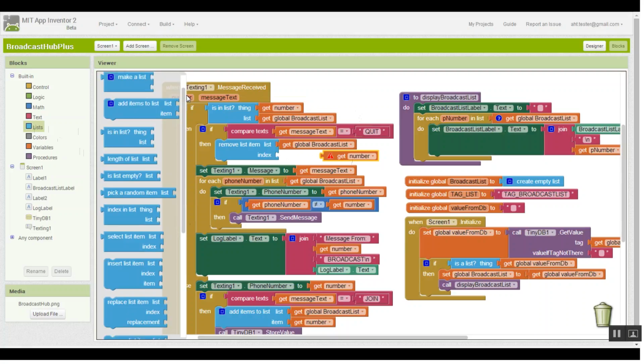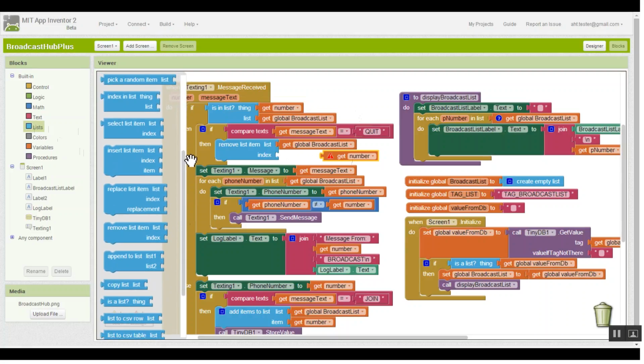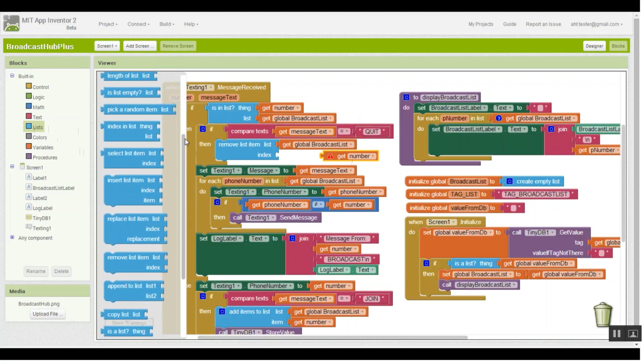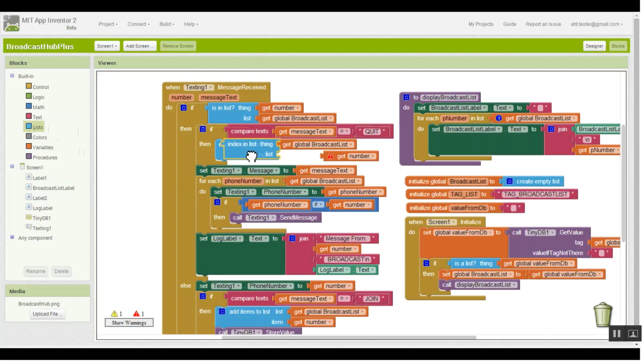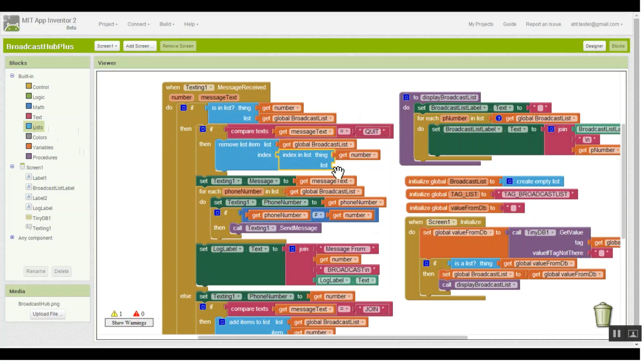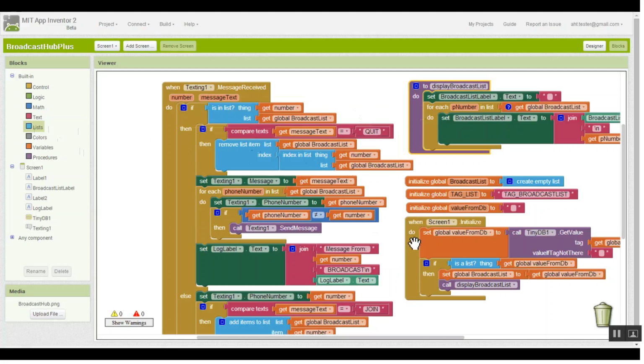The add items, make list, select list item, index and list. That's what we want. So we'll say what thing, this number. That'll give us an index. And what list again? Well, the broadcast list. So what we're going to do is if the code is quit, we're going to remove this item. Which item? Well, the number that we got, and from this list, that'll give us the index so we can remove it. Once that's removed, we've got to go and save this back in the database, right? Because if we don't, it'll still be in the database.